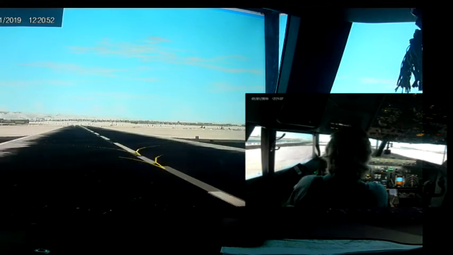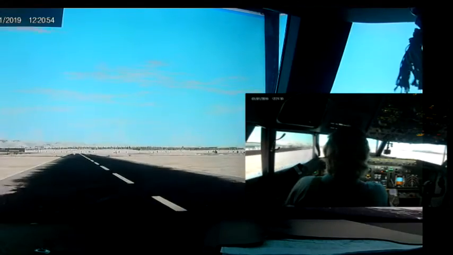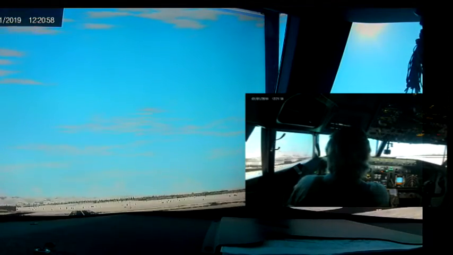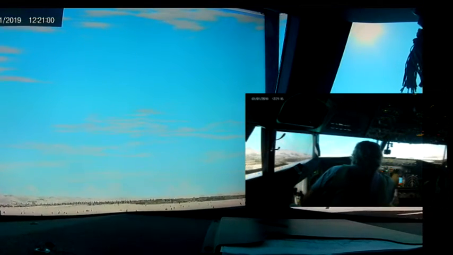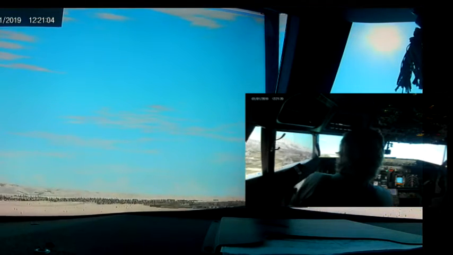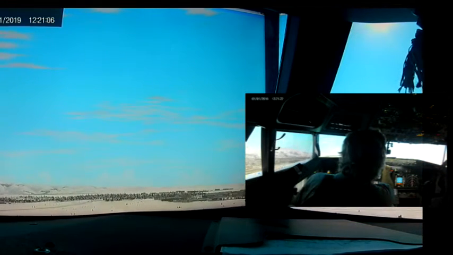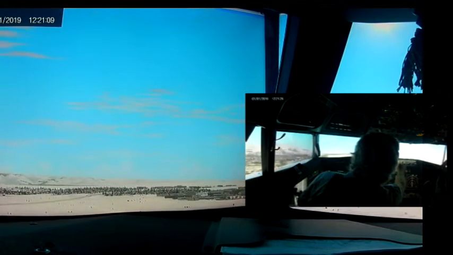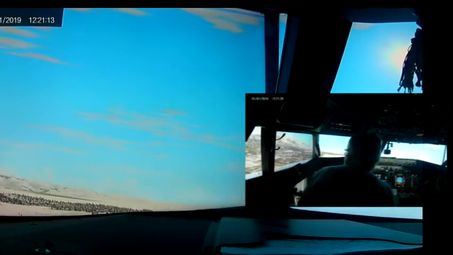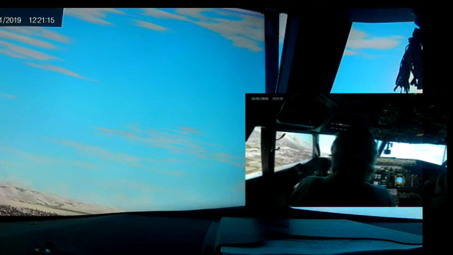Alright, V1. And rotate, gear up, positive rate. We have flaps up. And we'll move over to the autopilot. Autopilot is on.